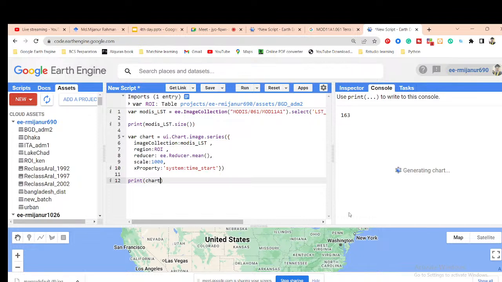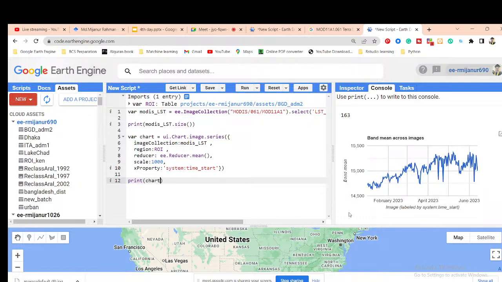Can I ask a question? Yeah, please. So the chart will be generated like the line graph. Yes. Is it possible to make the bar graph, or other types? Yeah, it's also possible.